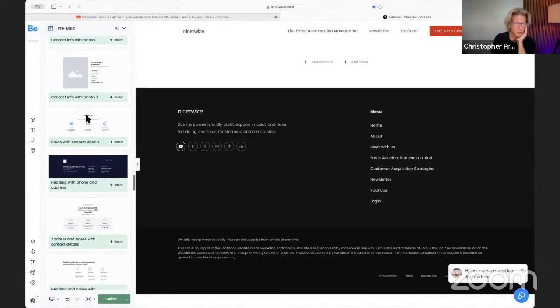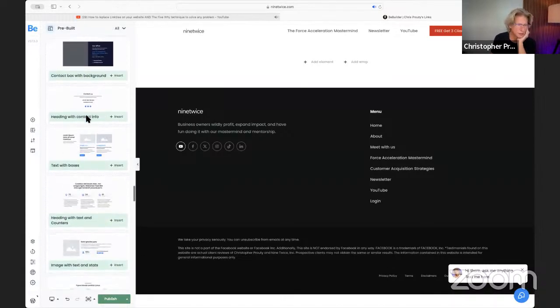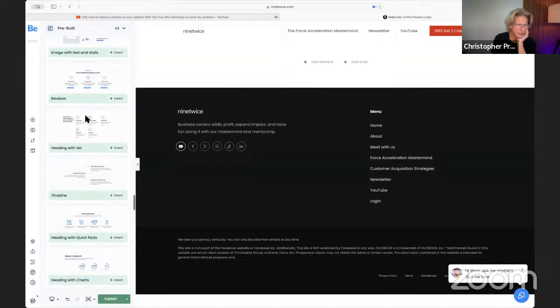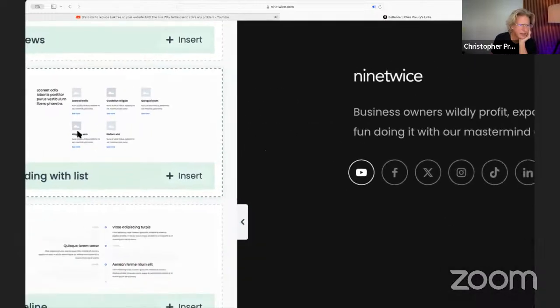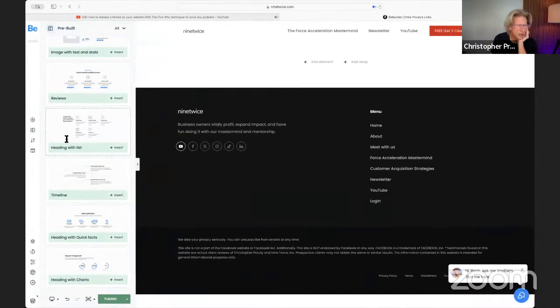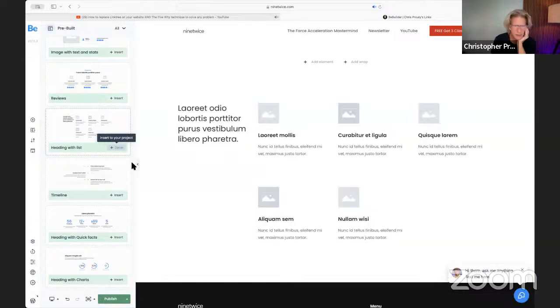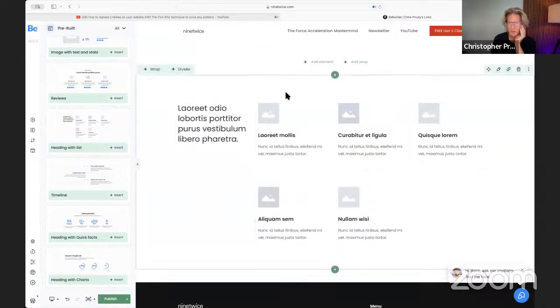And these are all sections. Watch, you'll love this. Watch what happens when I do this. Oh, look at this one too. Heading with a list, and then those look like images. Huh, that could be kind of neat. And then they all have links. I like the style of this too. That one's winning. I'm going to do that one. Okay, so watch this. I'm going to click insert, and it's already built my page for me.